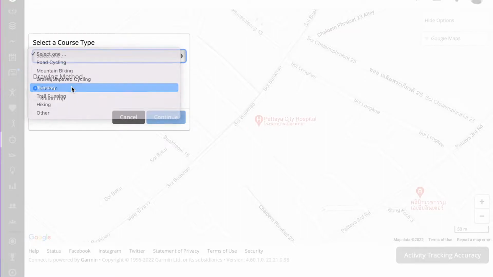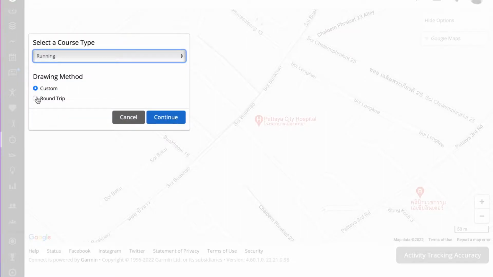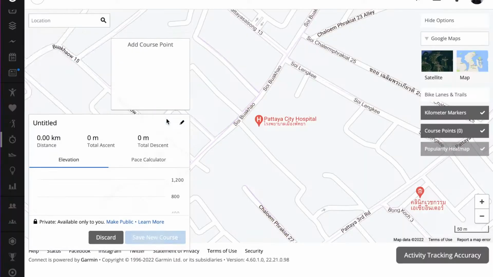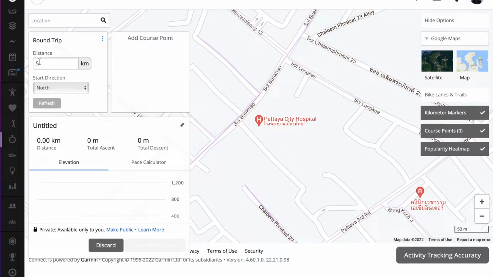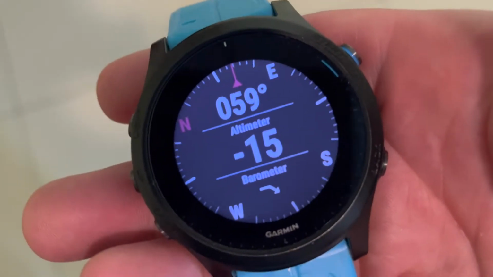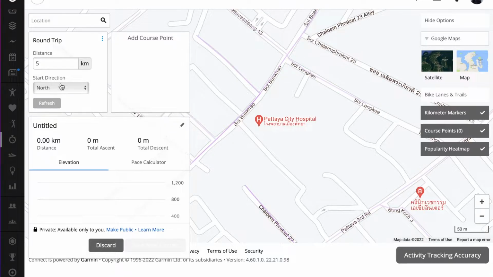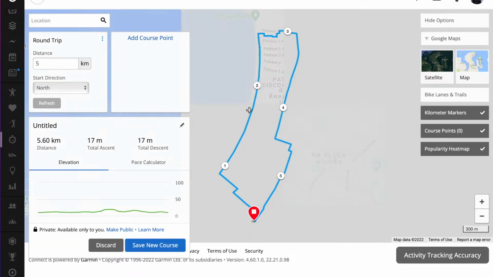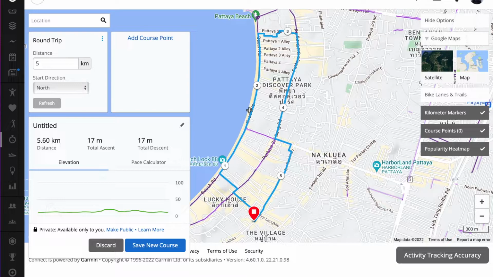We want to select running, round trip, continue. We'll just tell it 5k and set off north. If you want to check what direction to set off in, use the compass on your phone or the one built into your wearable device. So we've got 5 kilometers north. We click the map where we want to start, and then just wait, and there we go. It's created a course for us.